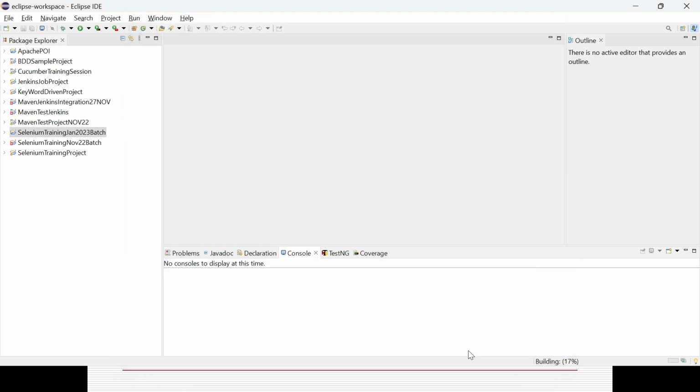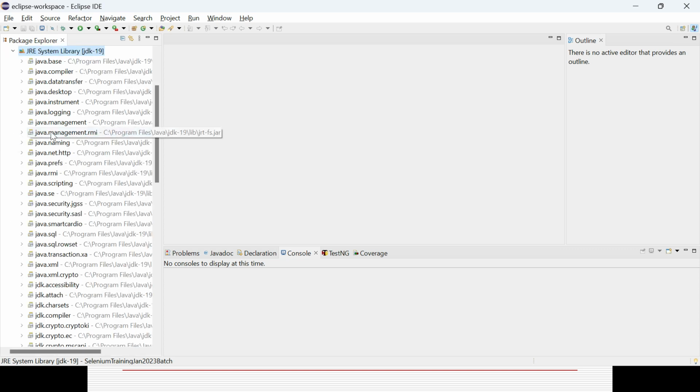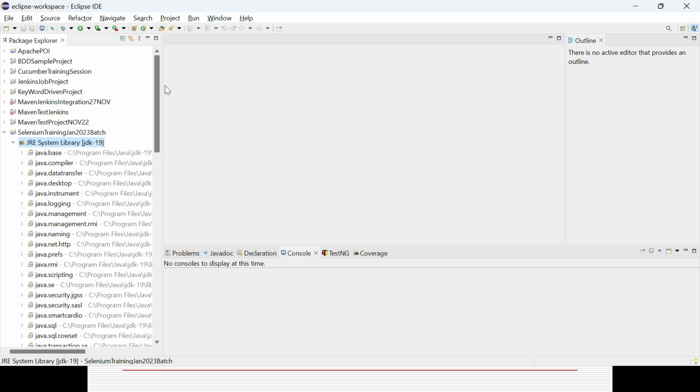So the project will be created. You can see here the project has been created. Once the project is created, the Java-related jar files, called the JRE, Java Runtime Environment, come from the Java JDK. All the important libraries, methods and packages will be associated automatically. So you can now access the Java-related things.